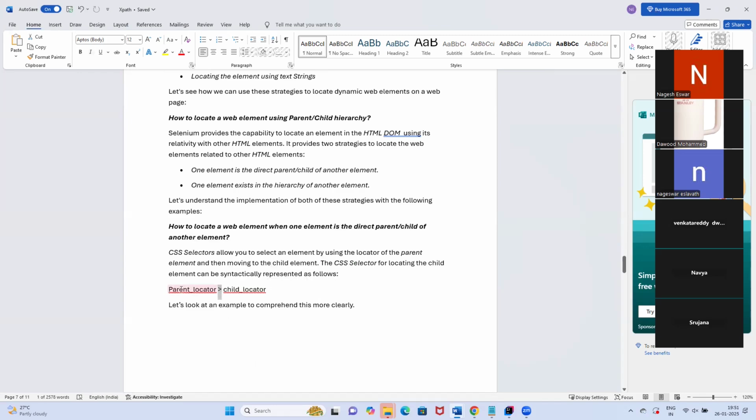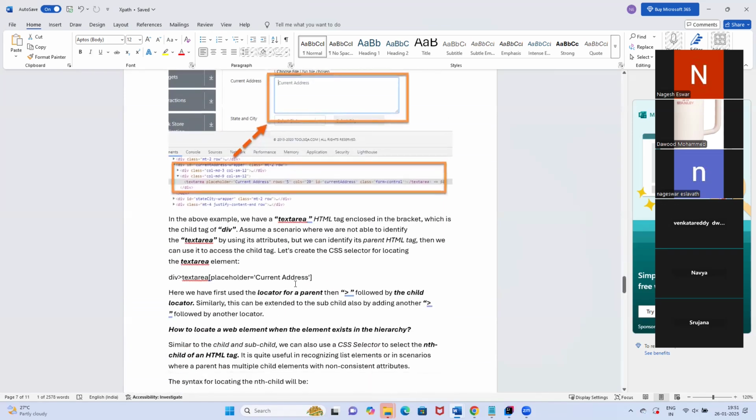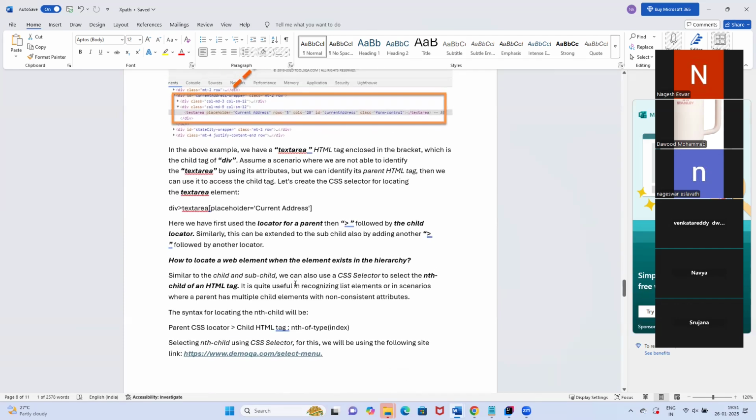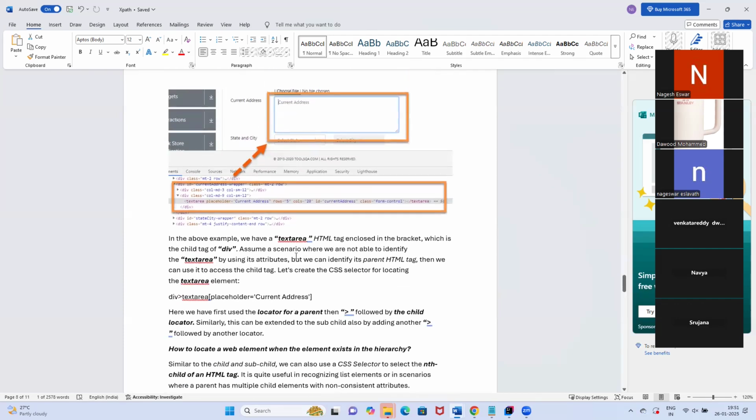So this is the arrow function, parent locator and child locator. Now see that, and we can write the XPath. We'll try to write. Let's see, please carefully see this example. It's a good example. This kind of example will not be in our site, so that is the case I took.